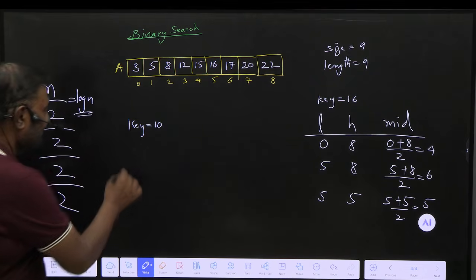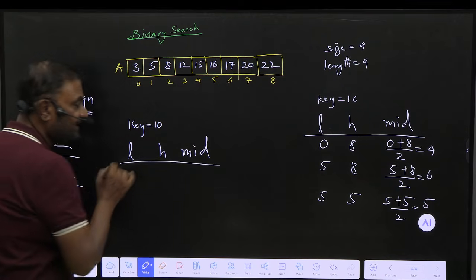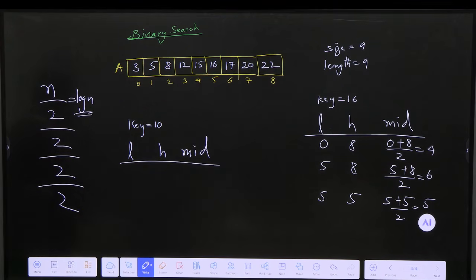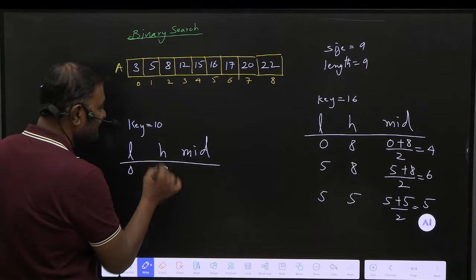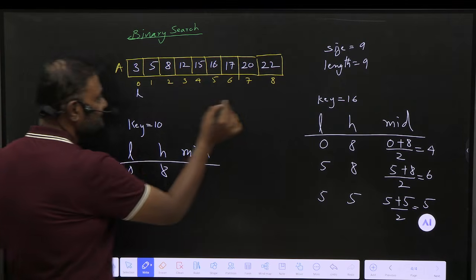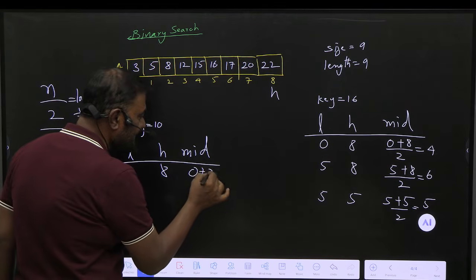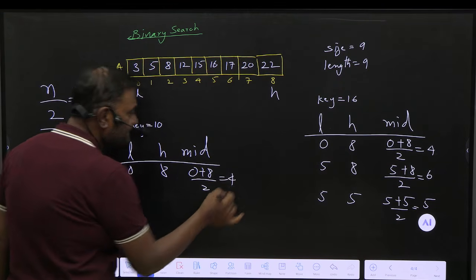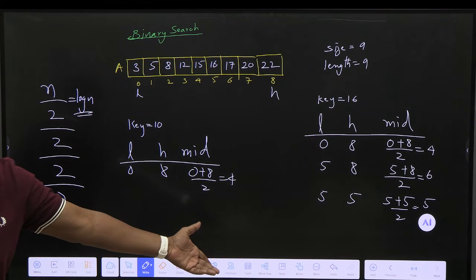So let us try once again. Low, high and mid. See, 10 is not there. So I want to know how the algorithm behaves, or in how many comparisons it will give you the answer. So low is here and high is at 8. Now first of all, find out mid. 0 plus 8 by 2 is how much? 4. See, for the same low and high, I always get the same mid only.